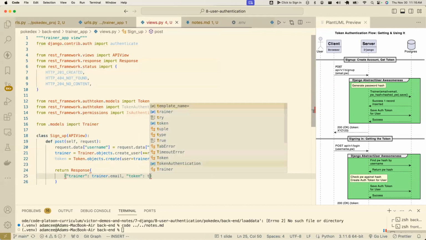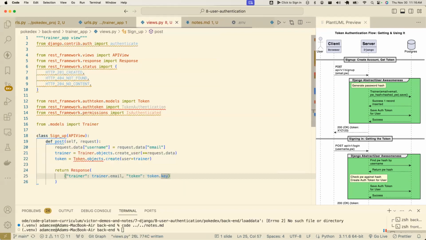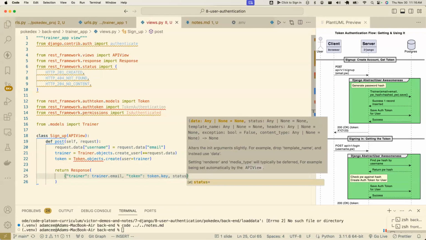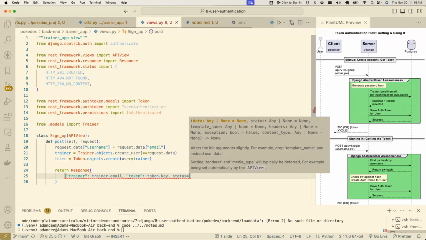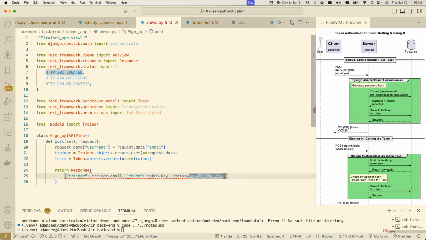And we use this property key on the token, and that returns the token string that we then pass in all our future requests coming from the browser. And we're going to send as our response status a 201 created, because we just created a user account. And that's really all there is to it. And let's see if I have a typo or anything like that.